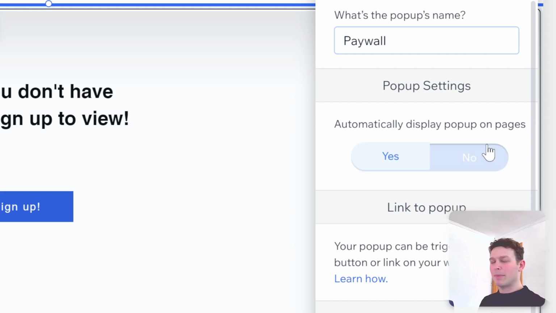So automatically display pop-up on pages is no. I personally find it very annoying that this is the default, that yes is the default. It always happens to me that I add a lightbox and I forget about it, and then I suddenly start seeing the lightbox and I'm like, wait.